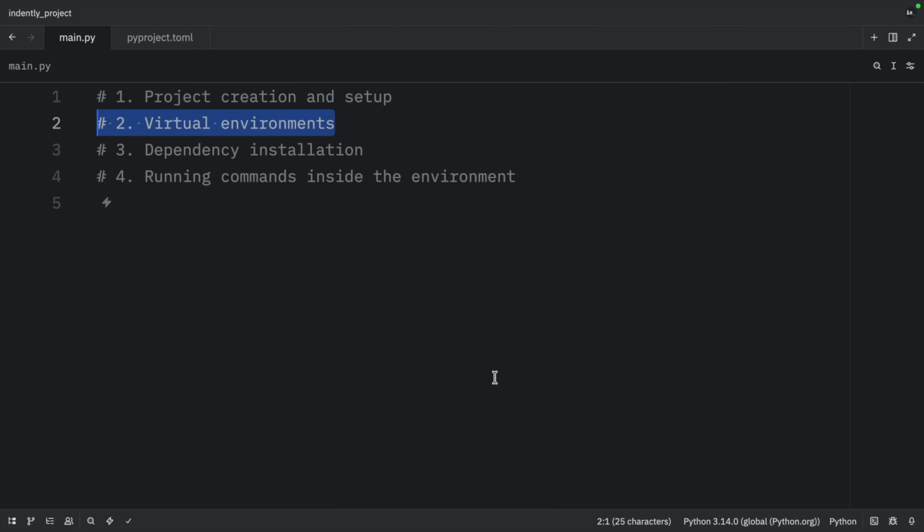Number 2, virtual environments. UV manages virtual environments directly, which means you do not need to switch between different tools to create and activate environments. Number 3, dependency installation. UV installs packages quickly and consistently, while still supporting the same dependency ecosystem you already use. Number 4, running commands inside the environment. UV can run Python commands or scripts inside the environment without you having to manually activate it.